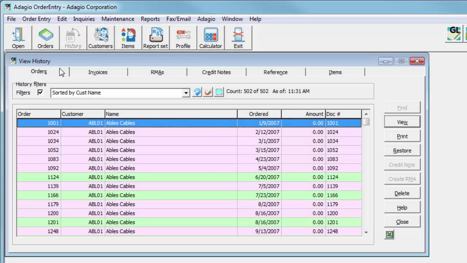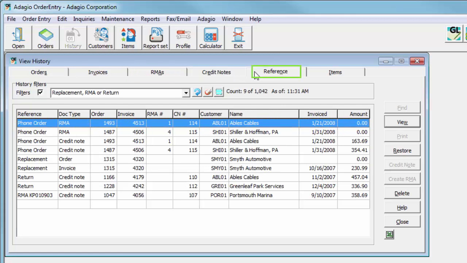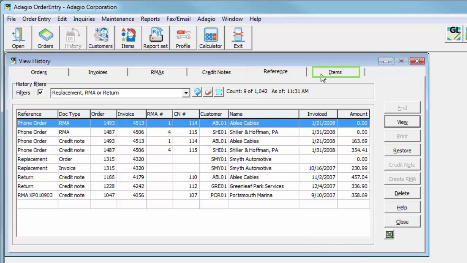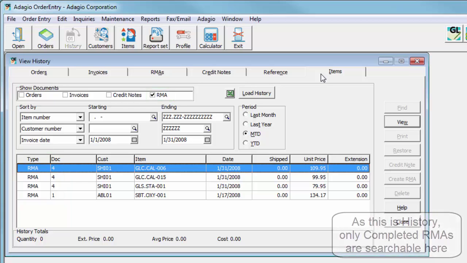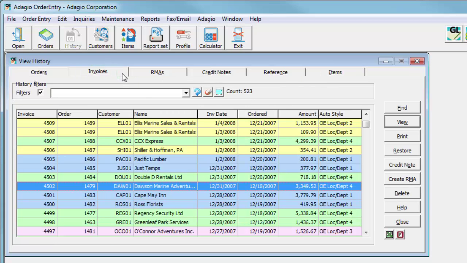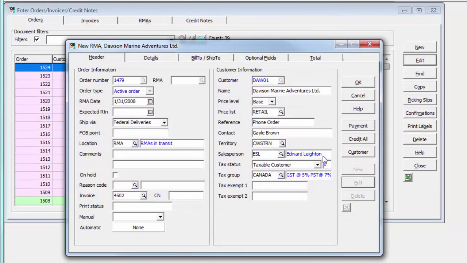Completed RMAs cleared to history may also be viewed, either from the RMA tab for just RMAs or from the Reference tab, along with all other history documents, sorted by reference. And the Items tab allows searching for particular historical item details found on RMA documents in the same way as other documents. And just like credit notes, you may issue an RMA against an invoice that has been cleared to history by opening the Invoices tab, highlighting the desired invoice, and clicking the Create RMA button. After confirming, the new RMA dialog appears and can be adjusted as necessary prior to posting.